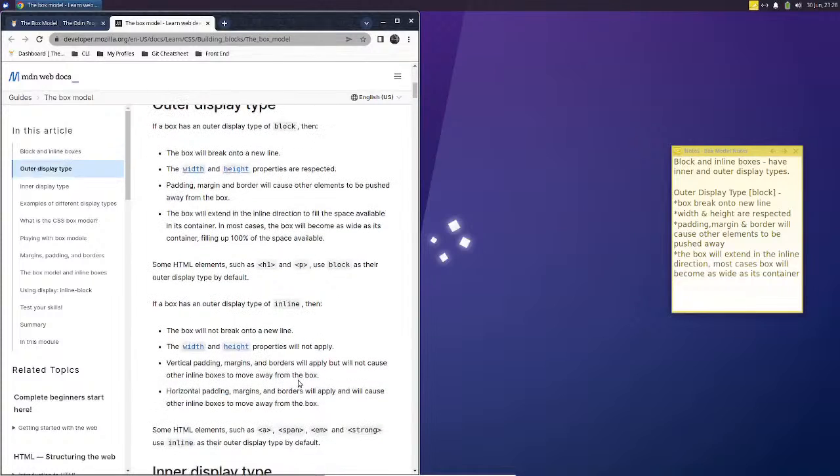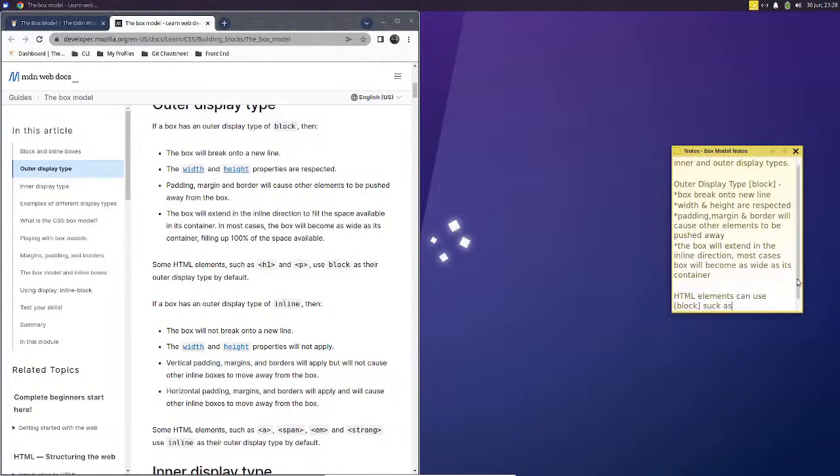Alright, some HTML elements, such as the H1 tag and P tag, use block as their outer display type.